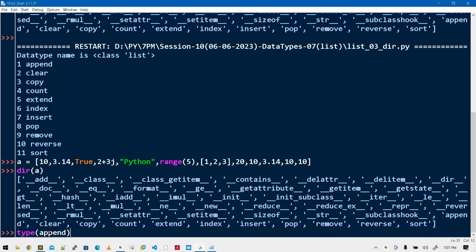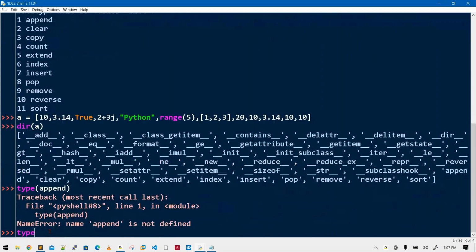No, it is wrong. Why? Because this is coming from the dir function you are using. Inside of dir, you have to use either the object name or the class name. The object name and this one, append, between them you have to use a dot operator. So instead of the object, we have this one. Otherwise, list dot append is also fine. You can use any one of them.